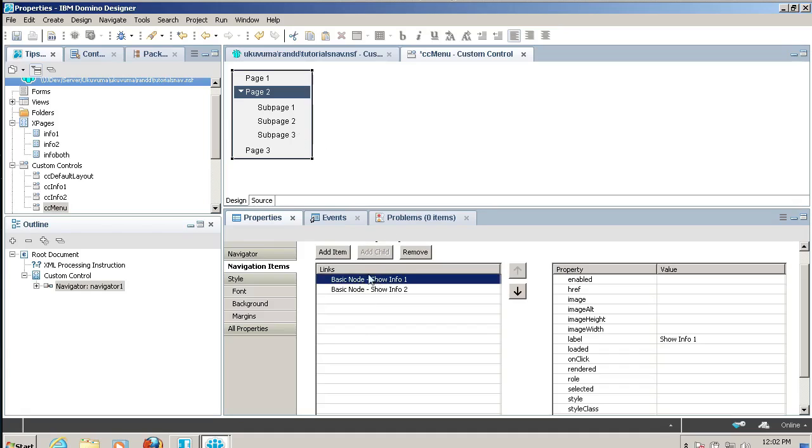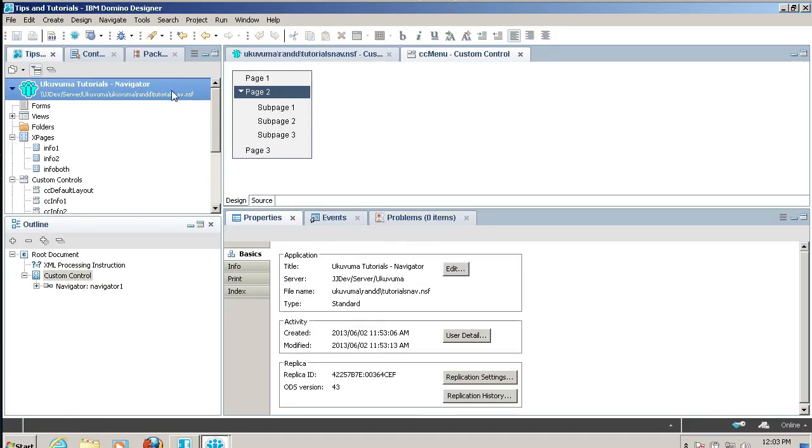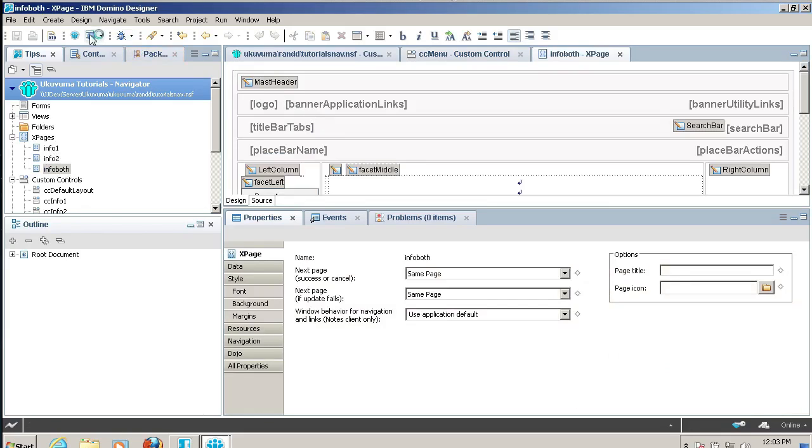So the question is, we're using basic nodes. How do we manage the on-click events of these nodes? If I quickly save this and build the application and preview it in the browser, let's just see where we are right now. So I want to load the Info Both XPage.